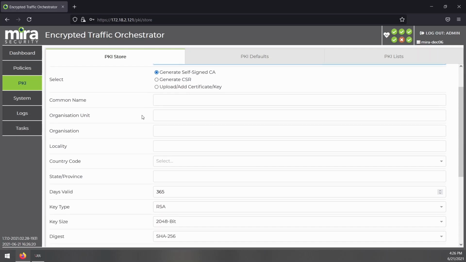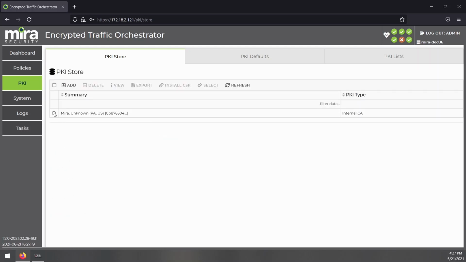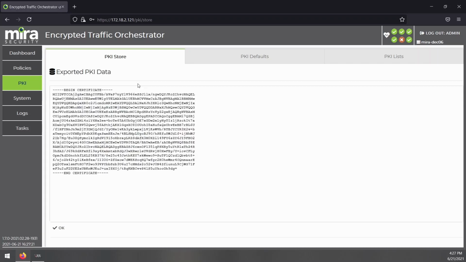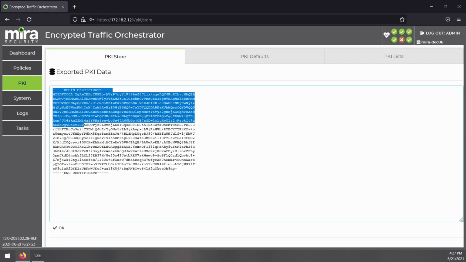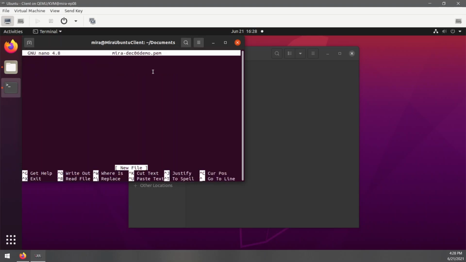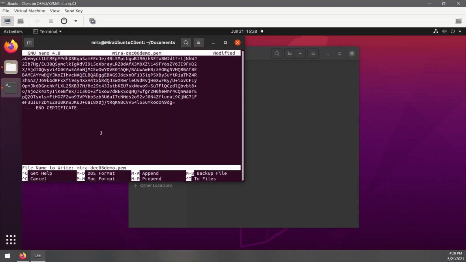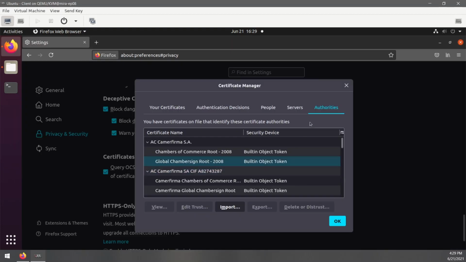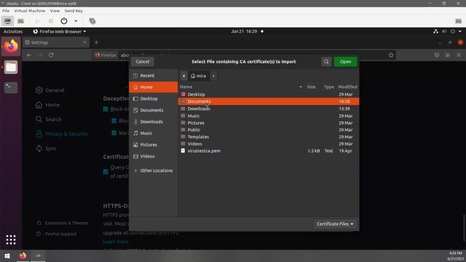However, here you can also generate a CSR or upload your own certificate if you already have one in use on your network. Enter the information for your organization, then click Save. We'll want to export this so it can be added as a certificate authority on any client devices that we might have. What's being exported here is just the CA certificate in its public key. I'm copying my certificate into a file on my client device so that I can import it into my browser.